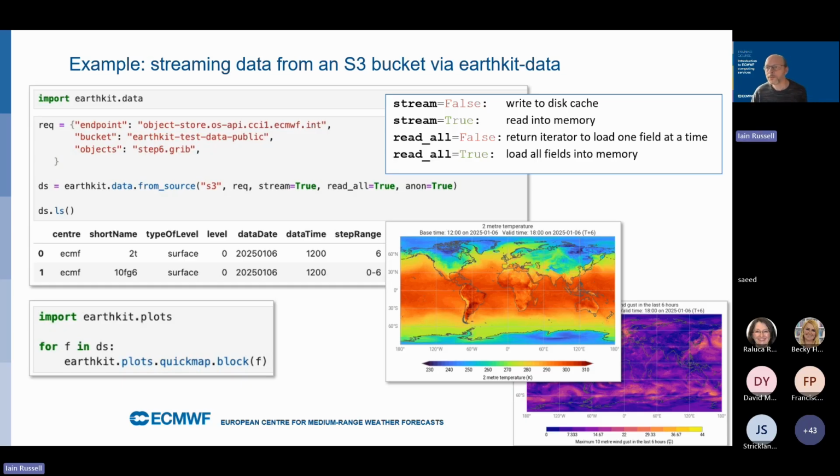So here's an example of what EarthKit data looks like. I've chosen the example here of streaming data from an S3 bucket. So we're calling the EarthKit data from source. We are saying that the data source type is S3, and then the request is the specific details that you need to specify the data you want from the S3 bucket.